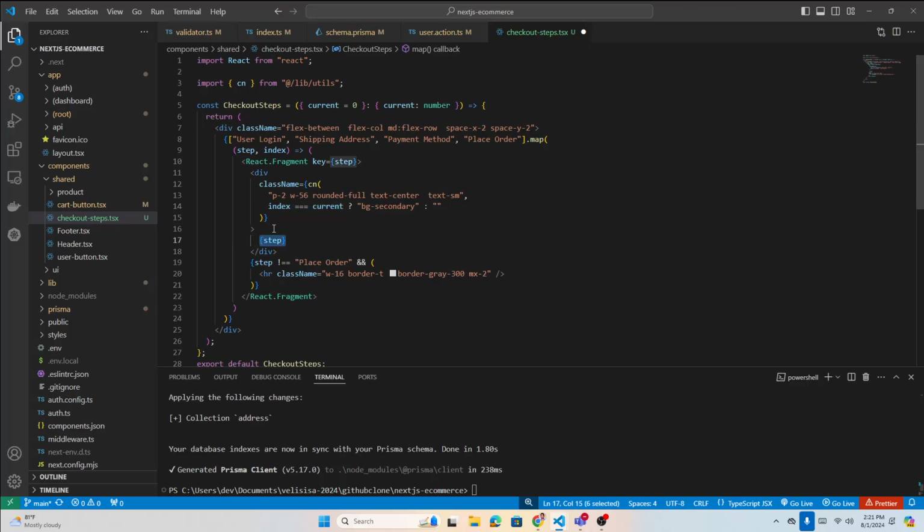Okay, so you have a step. What's going to happen? It will be in one line. Look at here, this is flex, flex-col, right? If you look at this CSS, inside there you are displaying this item. Okay, so let's see. Let's close here. We're going to have a step.